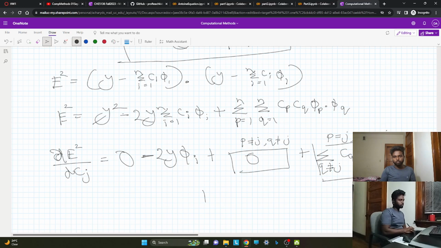The third case is when p is not equal to j and q is equal to j. Here I'll get similarly, only the term p equal to j will not be there, and apart from that all the terms will be there. For q equal to j, this term will become 1. Apart from that, cp will be there, phi p will be there, and phi j will be there.